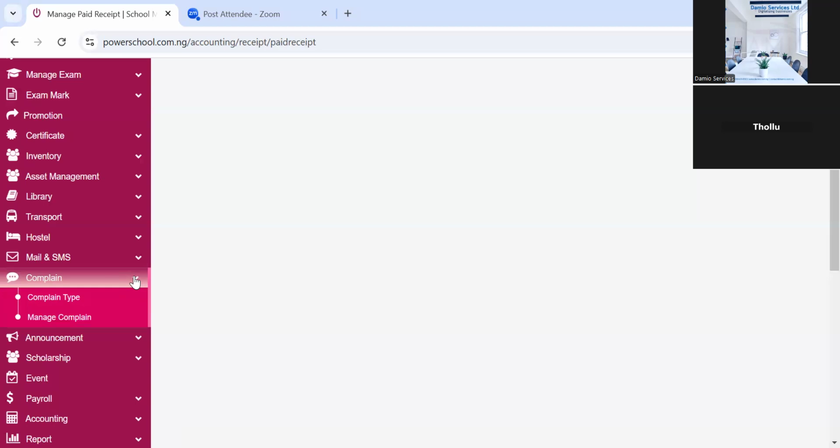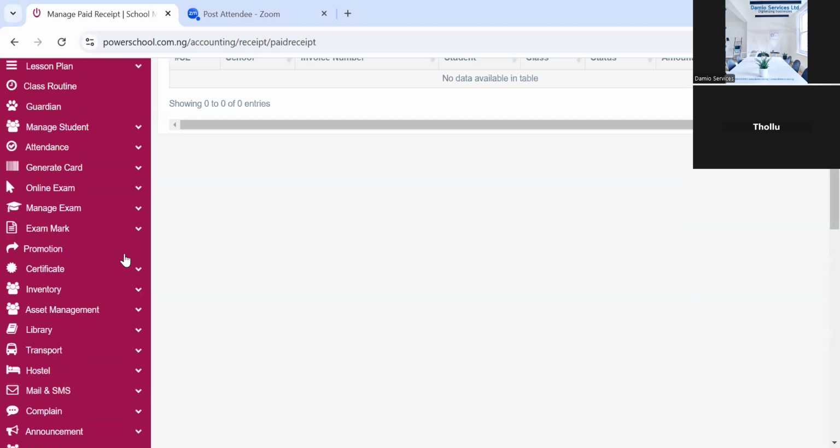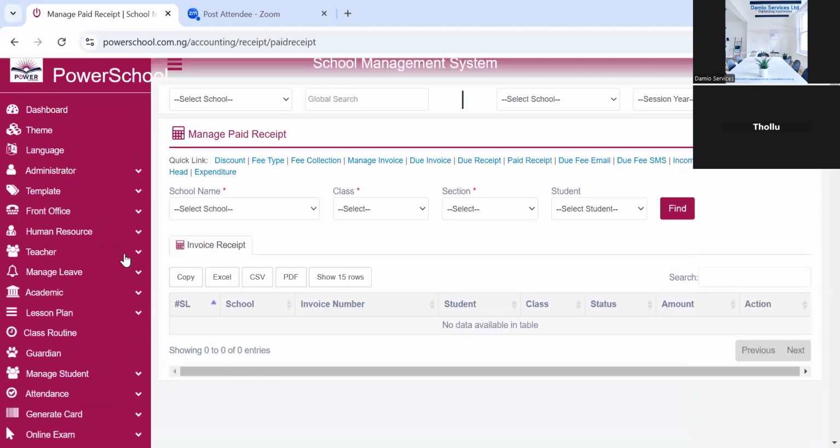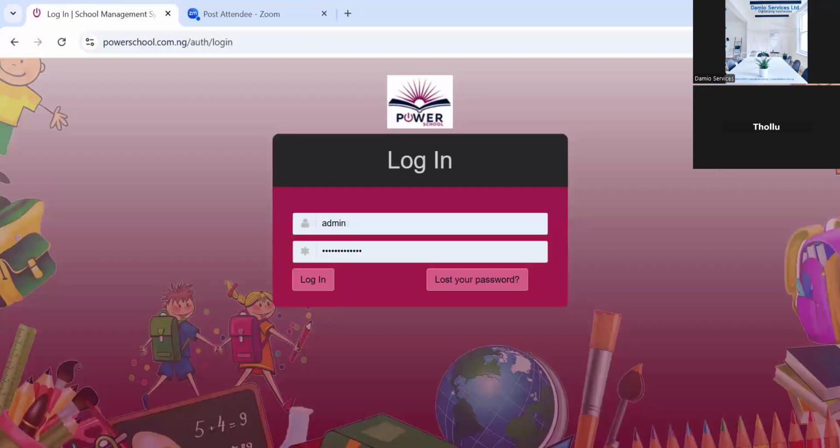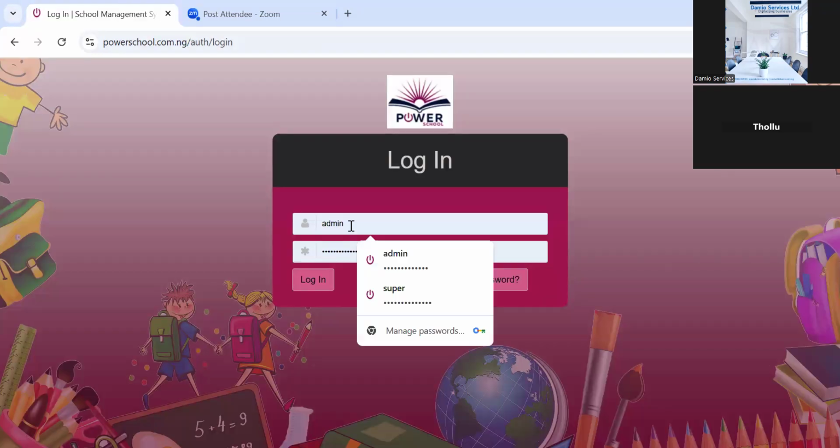So that is complaint. Also, there is one I want to show you, mail and SMS. With all this, now let me log out and log into a school demo. We're not going to take much time. Now I'm going to log into ID Funds.